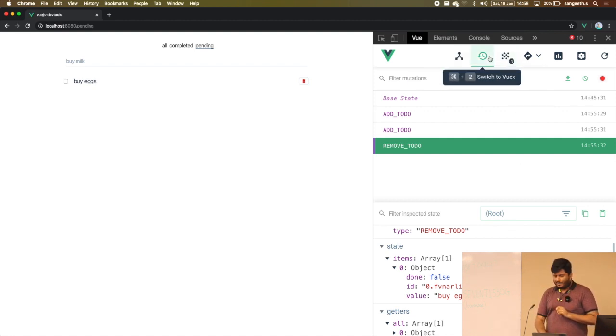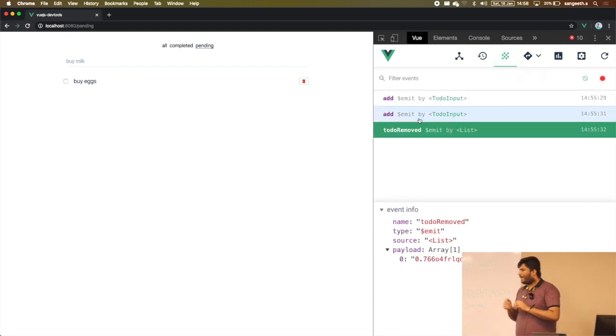You also have, Vue.js DevTools is also tracking your events. So you will have a couple of custom events going on in your application.